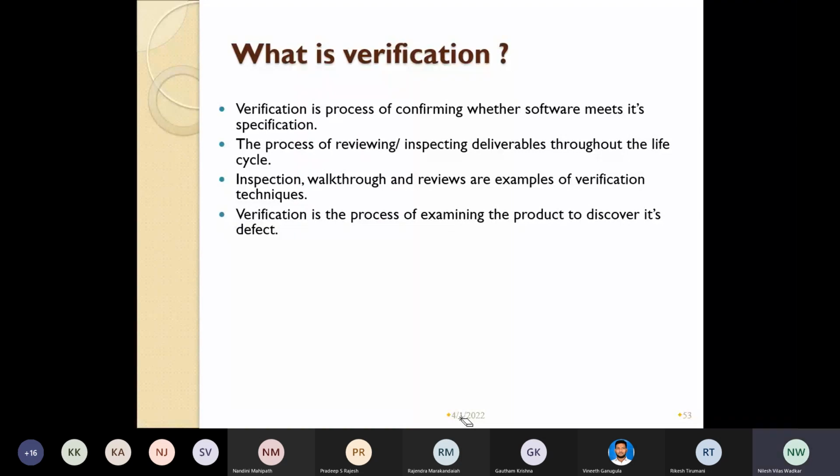If the requirement is wrong itself and you develop a software, then whatever result you are getting, the final product we are getting, is absolutely wrong. So the better option is, at the beginning stage of the development, we should verify that the requirement is correct. We have to check that the requirement is correct, and then only we should start with the testing activity.